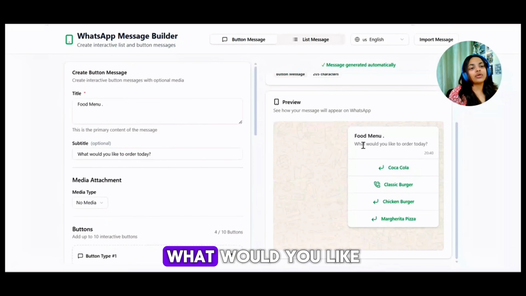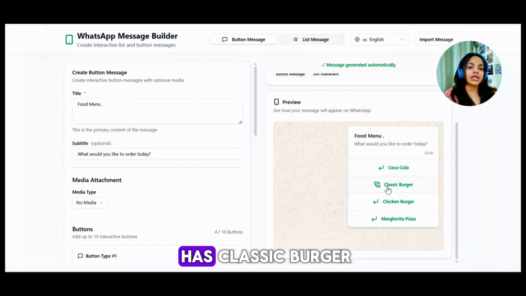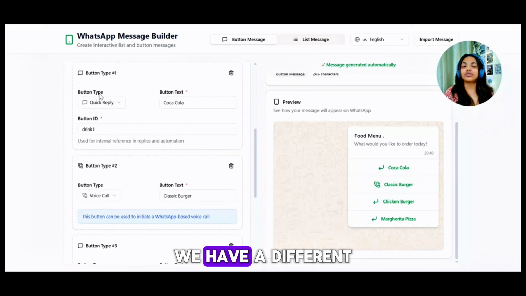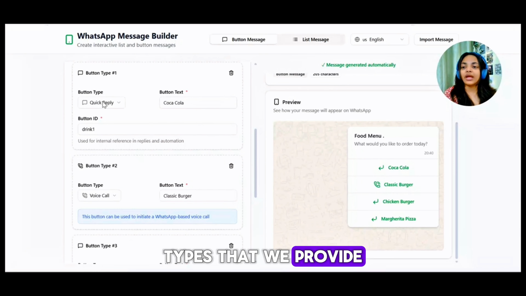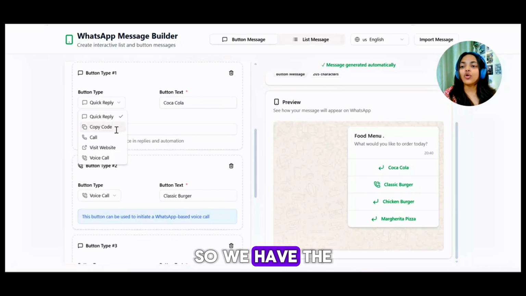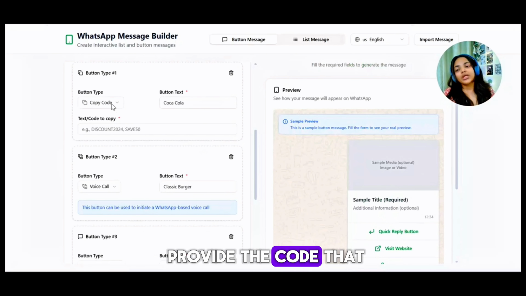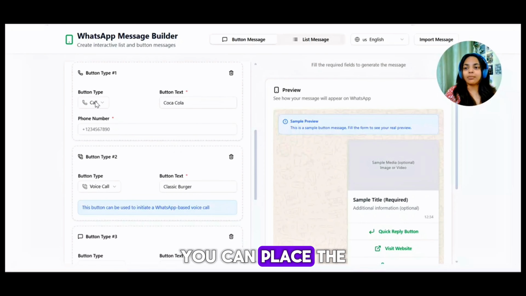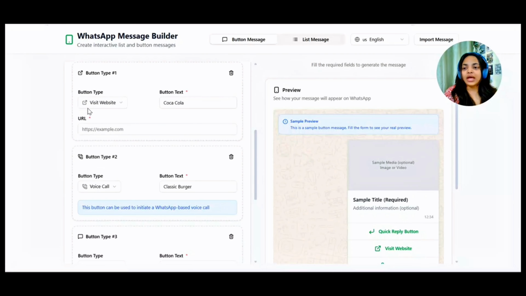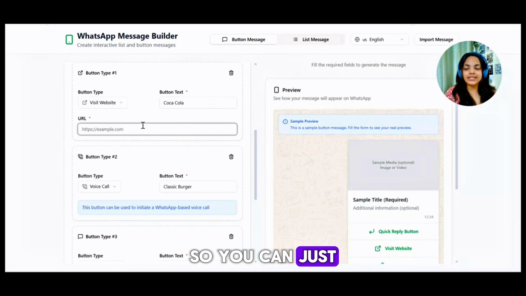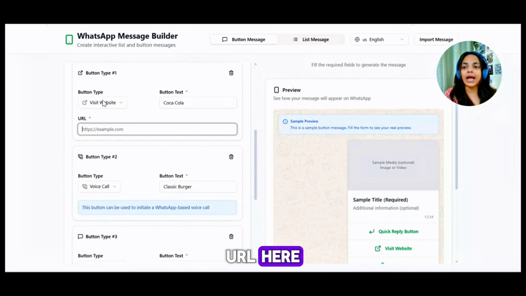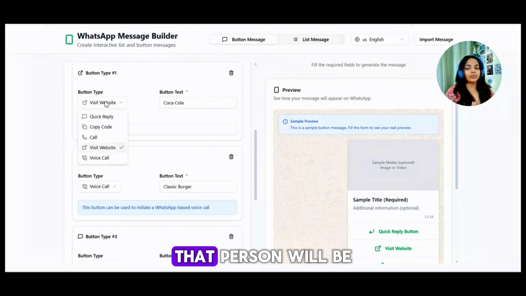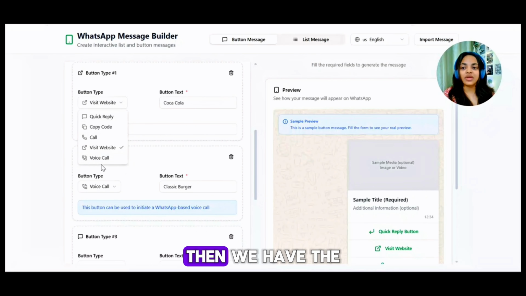This is a food menu. What would you like to order today? It is cola, classic burger, chicken burger, margarita pizza. Here we have different button types that we provide. First is a quick reply. Then we have the copy code, so you can provide the code that you want people to copy. We also have a call button, where you can place the number that you want to give, and we also have visit website, so you can just add your website URL here, and when someone clicks that button, that person will be redirected to your website. Then we have the voice call feature.